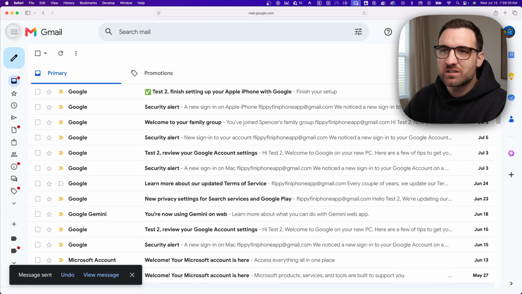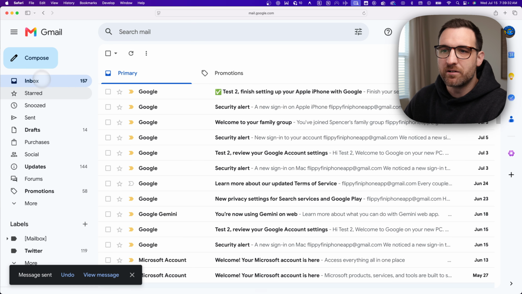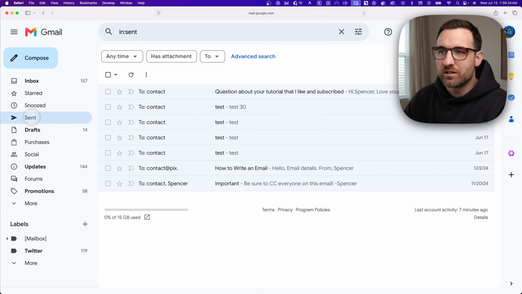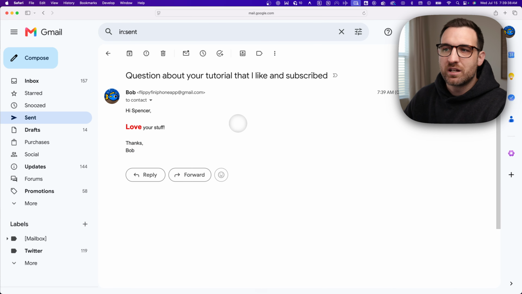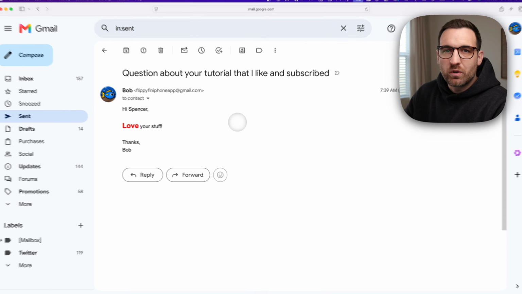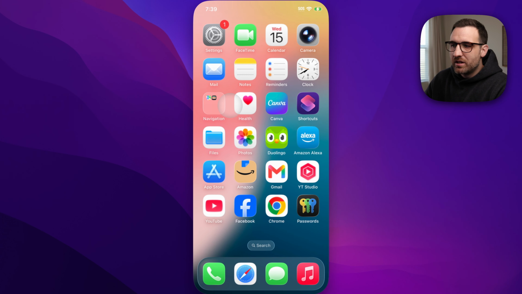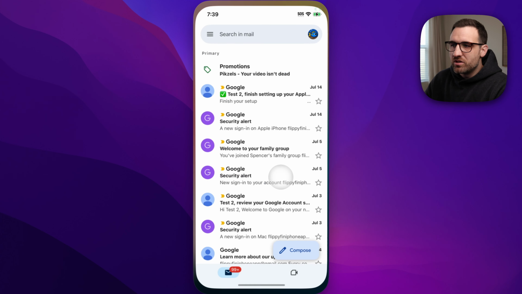If you don't see this, just click this menu to pop it out, and you're going to see Sent right here. And we're going to see the email we just sent. We can actually get into it and read it if we want to. So if you're on the Gmail app, right here, we're going to open up the Gmail app.